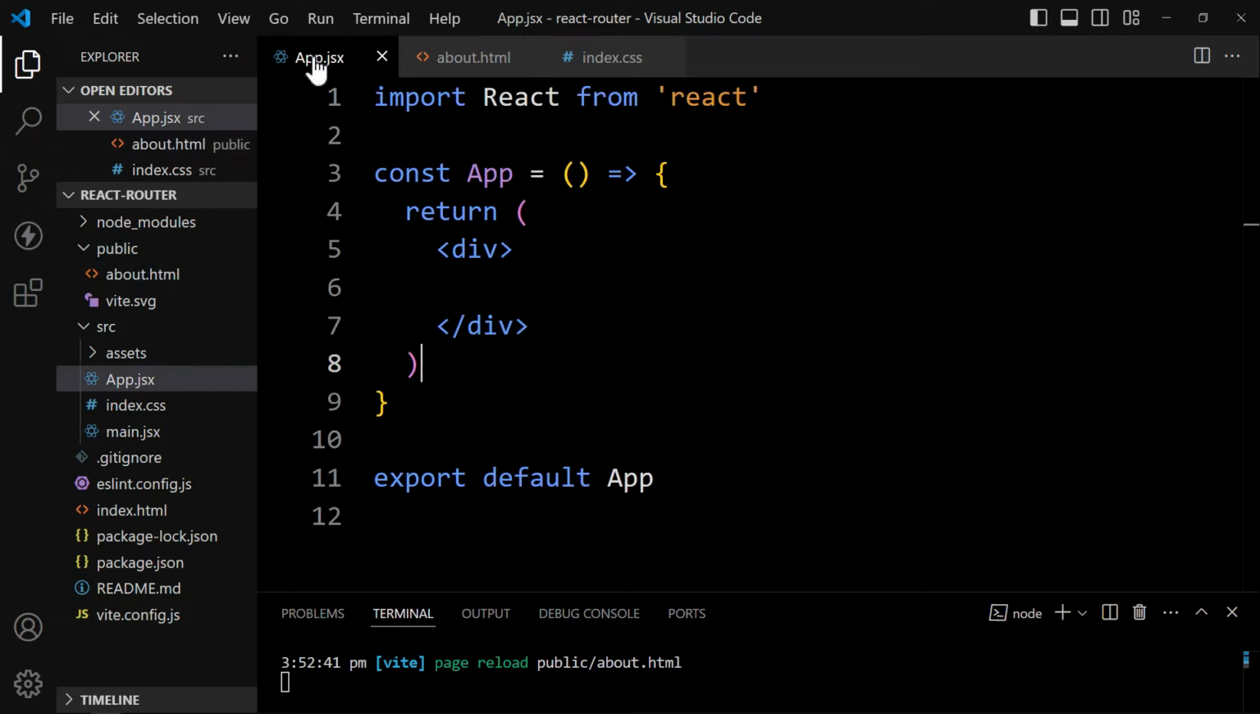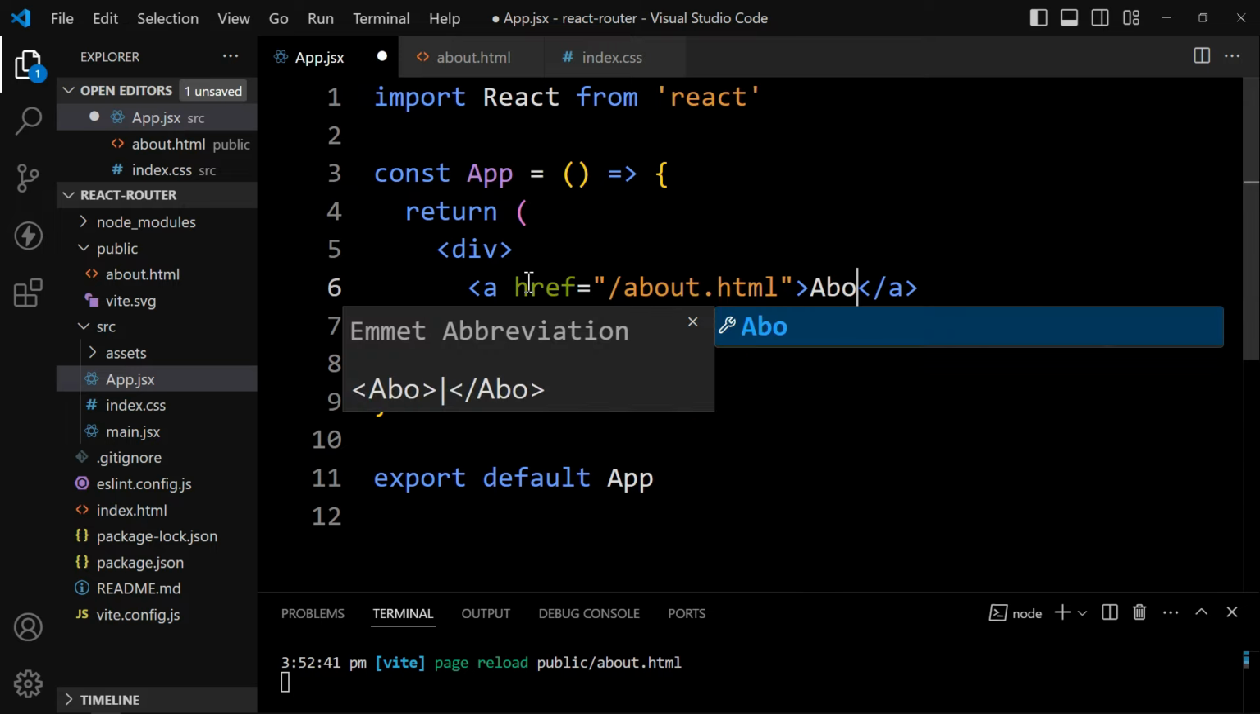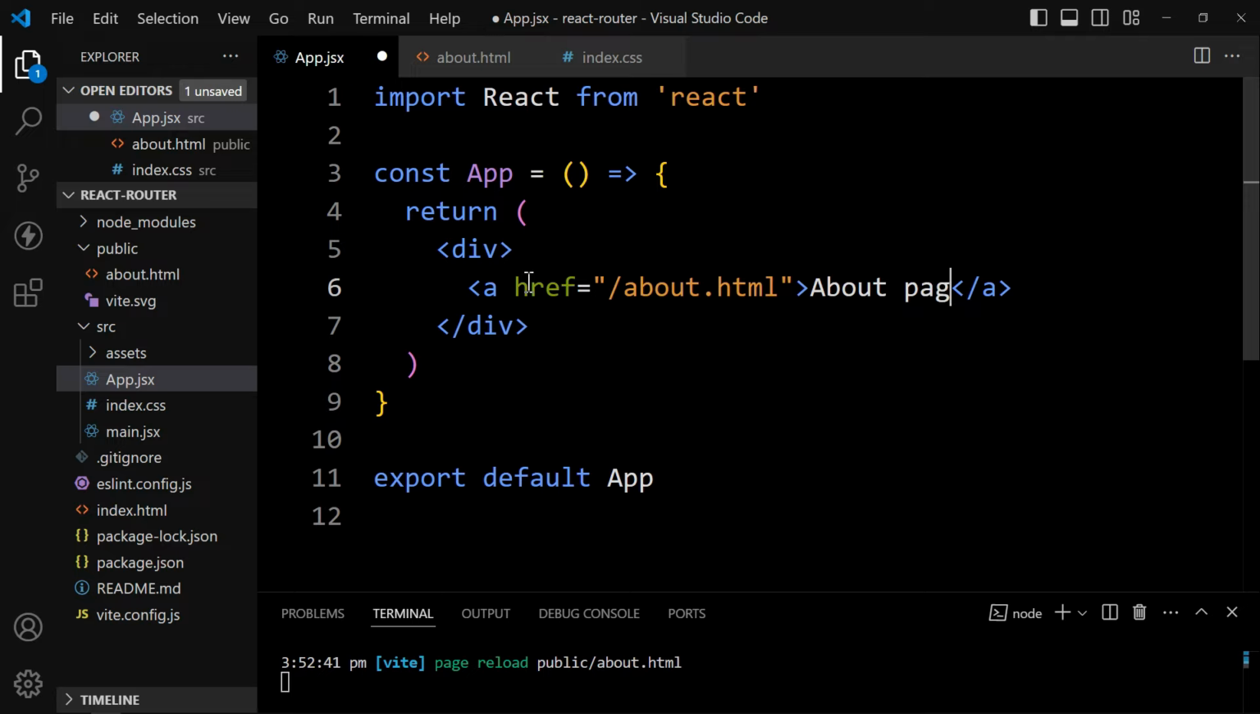Now let's come back to the App.jsx file, and here we will add one anchor link, and in this one we will add /about.html, and here we will add link text About Page. Save the changes. If I come back to the web browser, here you can see we have the About Page link at the top left corner, and when I click here, you can see we are redirected to this path, that is localhost, then port number /about.html. But when we come to this path, our page gets reloaded.